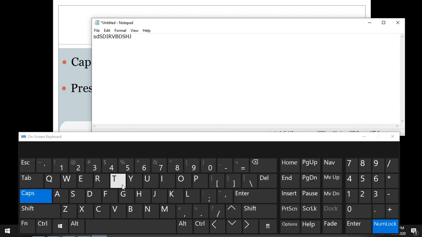But if I want to type in small, suppose after typing one capital letter I want the next letter small, then I have to press the caps lock key again. Now whatever letter I type will be typed small, like O, Y. So in this manner we can use the caps lock key.